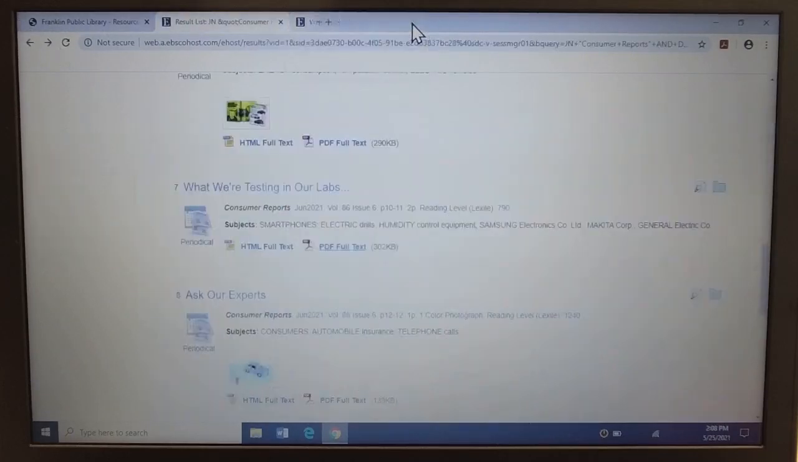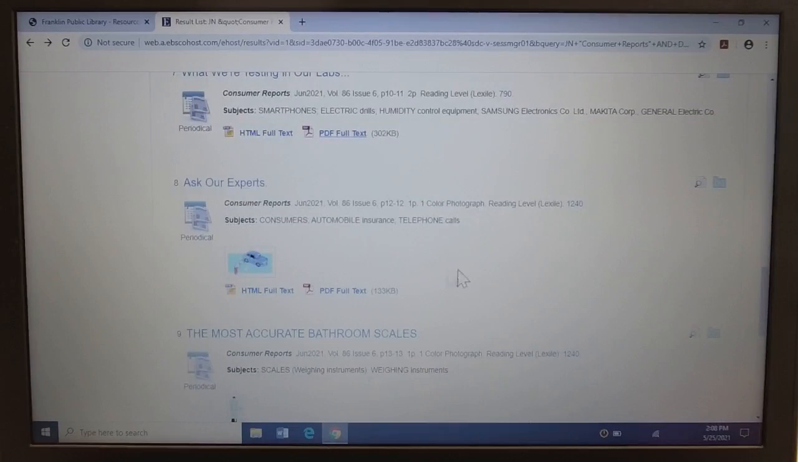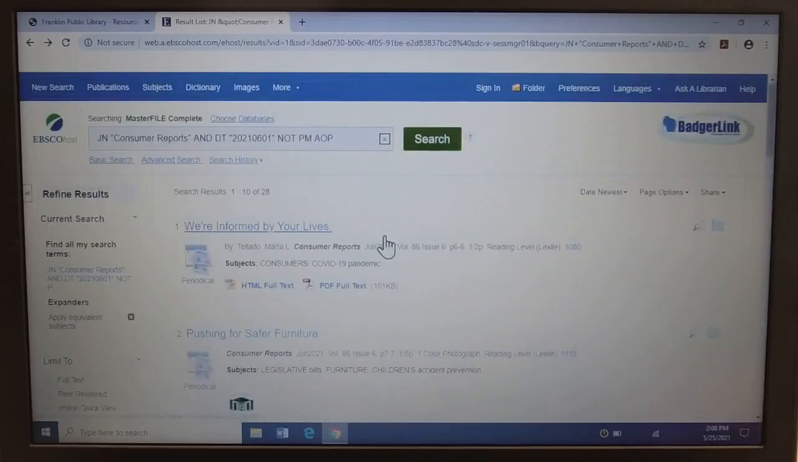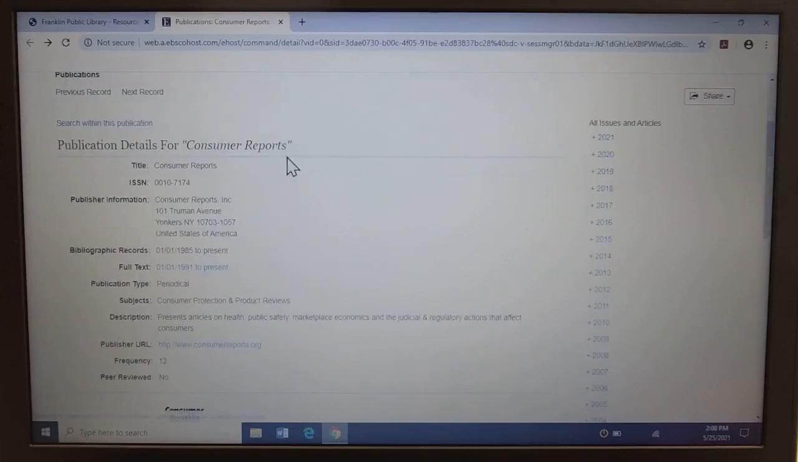Okay, so this is how you can access specific issues. So I'm looking at all the articles in the June 2021 issue, but something that a lot of people at the library do is they're searching for one specific topic instead of just browsing the magazine. If you do want to browse, I would recommend using the right-hand side, selecting the year and the issue. But if you're looking for some specific product, I would choose Search Within This Publication.